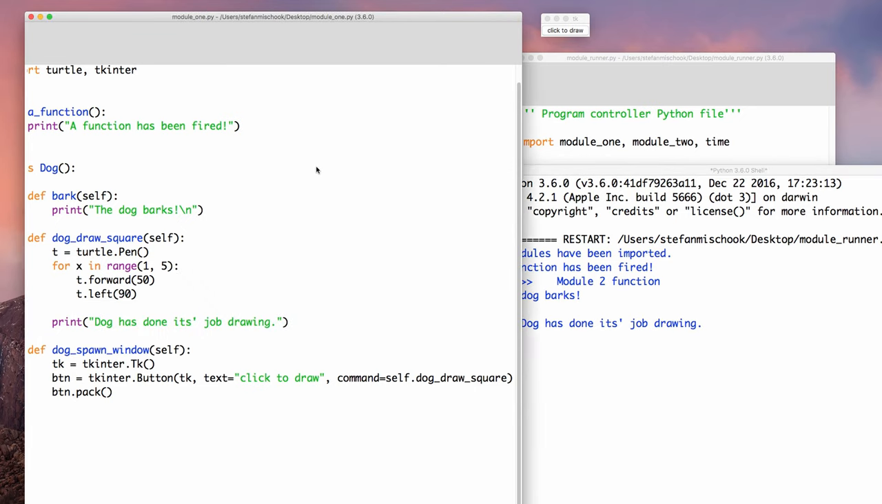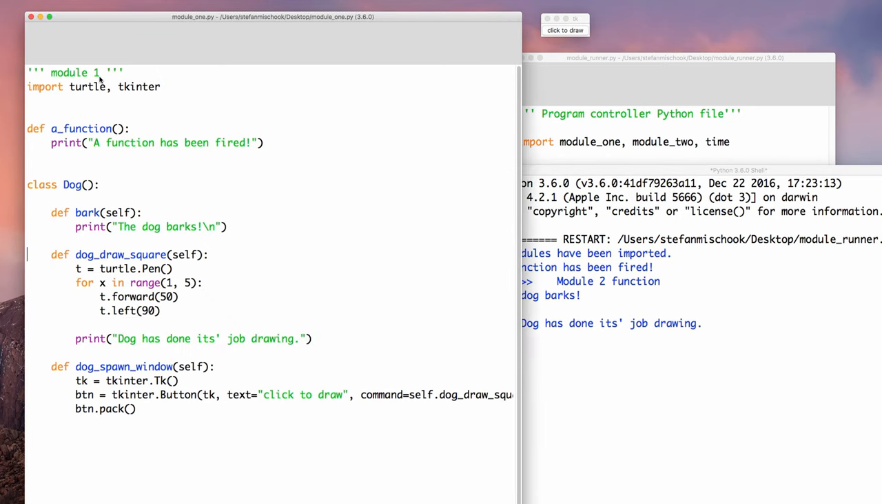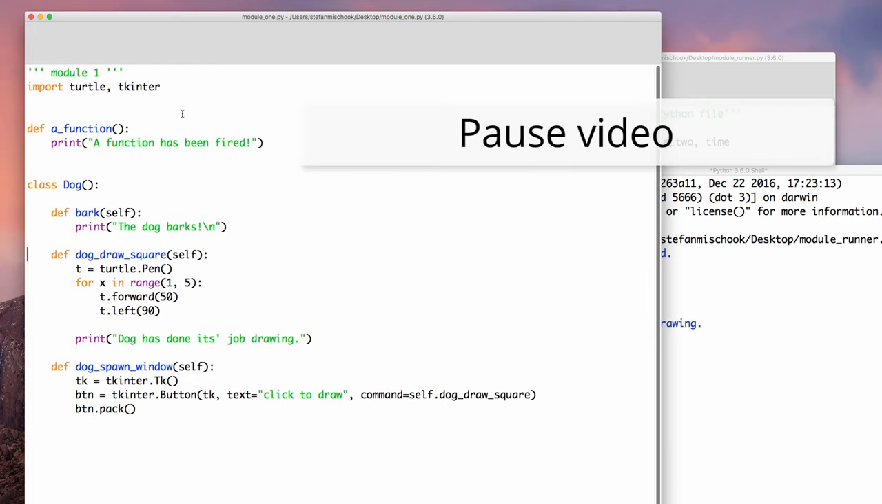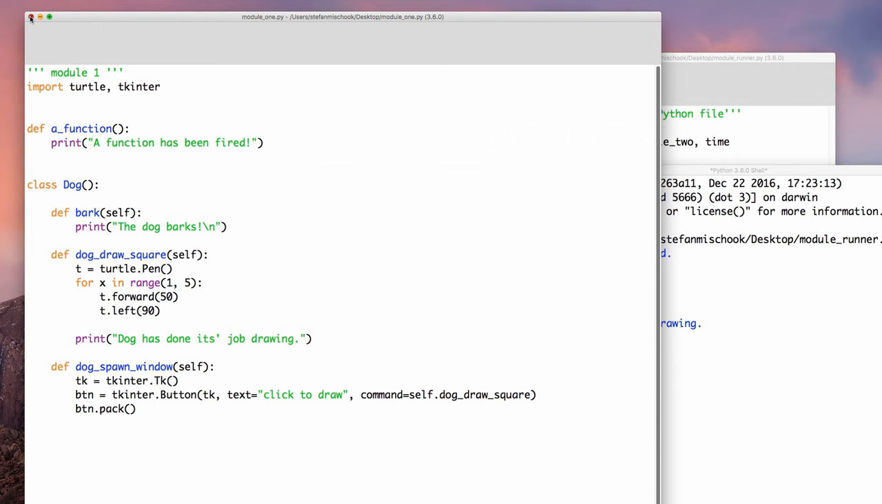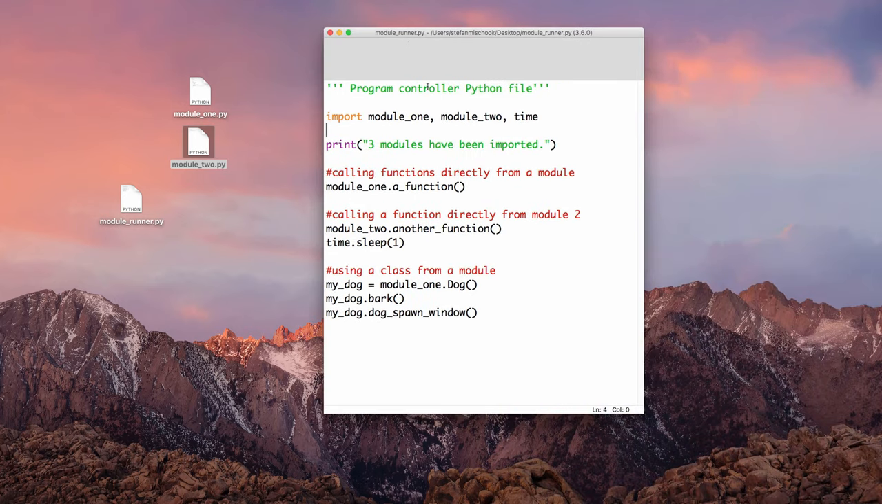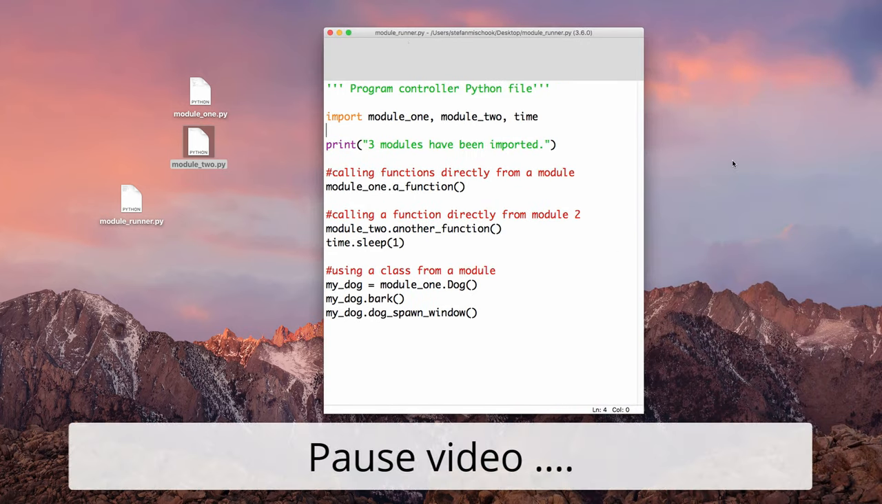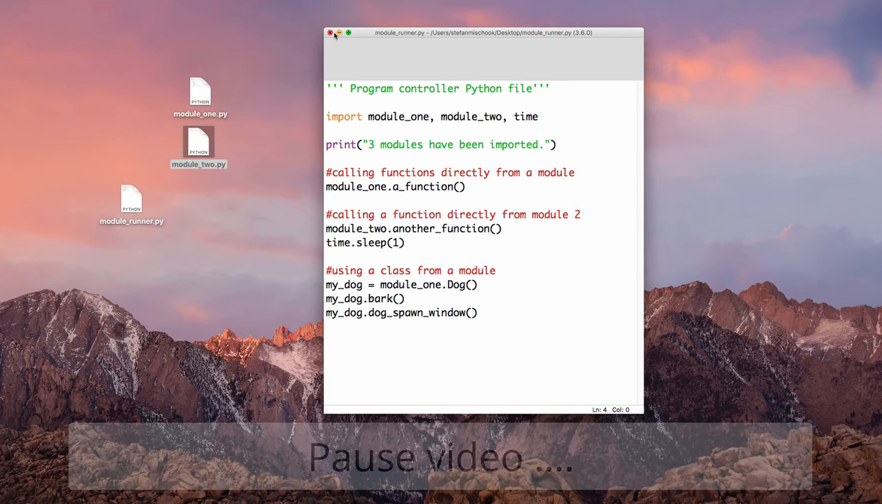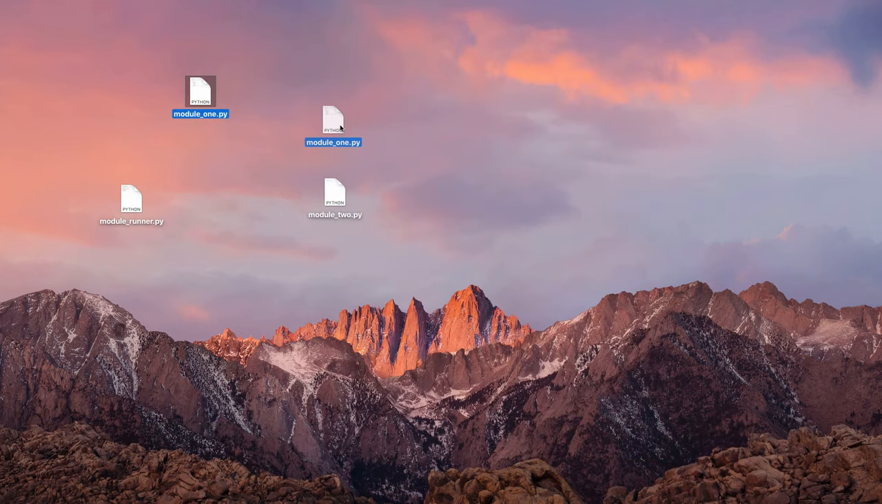What you should do now is write out this code. You should write out module one, fill in all this. I'll put it in view. So pause the video. Now write out module one. When you finish writing out module one, pause it. You've written out module two. And the next thing you do is you write your module runner. Pause the video, write this out. Okay, assume that you've written it out. So now you should have these three files, module one, module two, and module runner. What happens here is this module runner runs these two other modules by calling them. I hope that makes sense.